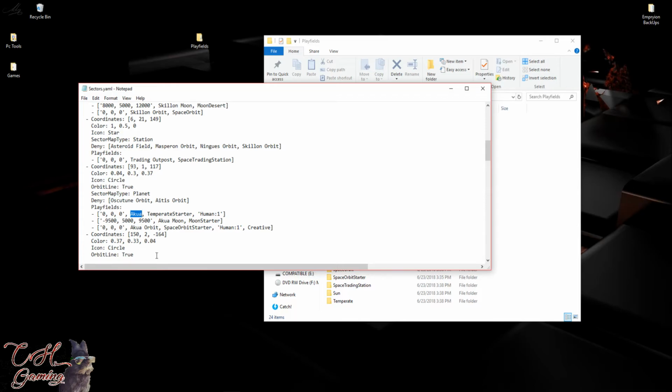We want to change the name of the planet. So we could go ahead and change the name of the planet right here. Call it the CHG planet. And we want to go ahead and do it with the moon as well. Make sure everything looks right. And we want to change it to the orbit as well, because we want it to be named after us.